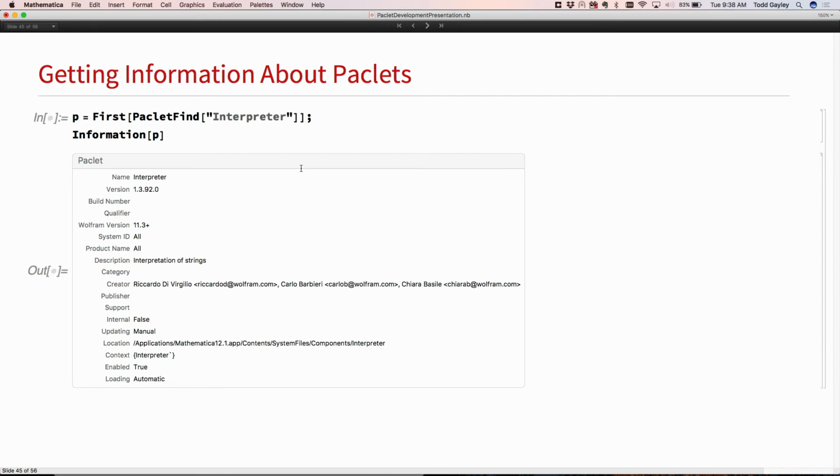And I'm sorry, how would I know which context? Well, you just say Context of some function, right? There's a function in the built-in language. It gives you the context.